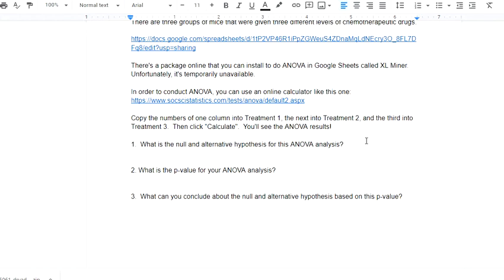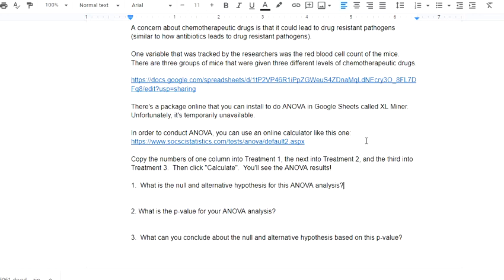So using what we learned this week, what is the null and alternative hypothesis for this ANOVA analysis? Remember, in general, an ANOVA analysis says that the null hypothesis is that there is no difference in the mean of the 3 groups. And the alternative should be that there is at least one mean that is significantly different than the other means. So you're just going to need to write that up in terms of the red blood cell counts in mice. Talk about the mean red blood cell counts in mice when you say your null and alternative hypothesis.